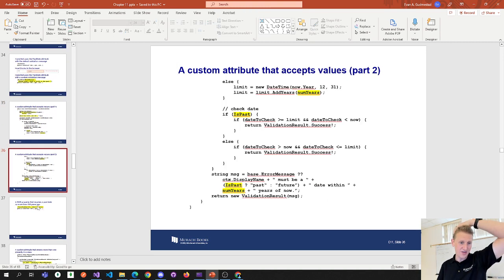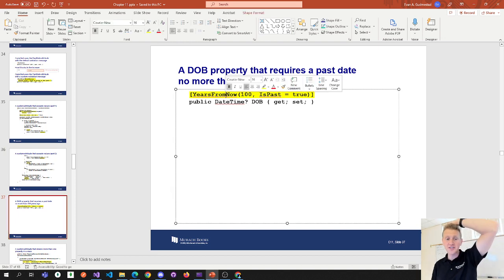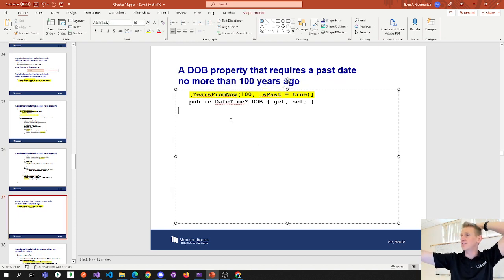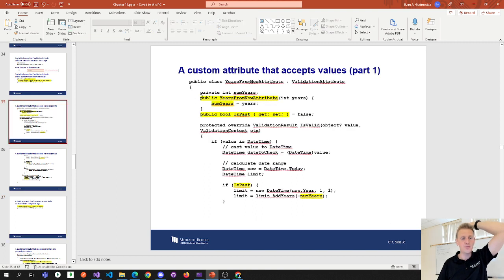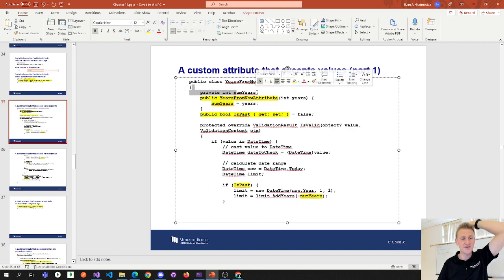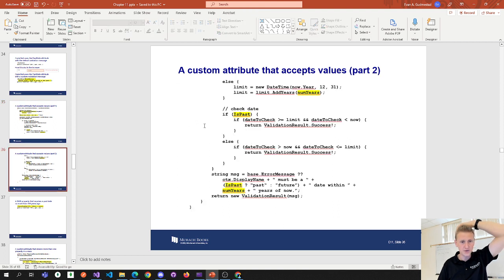And so, again, I think it always helps to jump ahead. Here's a custom property that takes in two values, not just one. 100 would be sent into the constructor, and then isPassed would be set, that's the property, right? We're going to set this number of years equal to 100, and then we can use this numYears variable in our C sharp, like something like here.